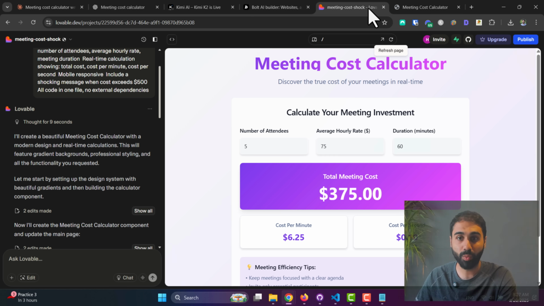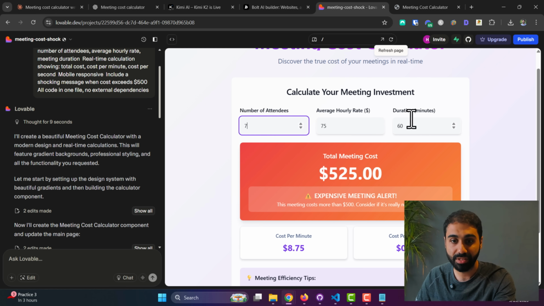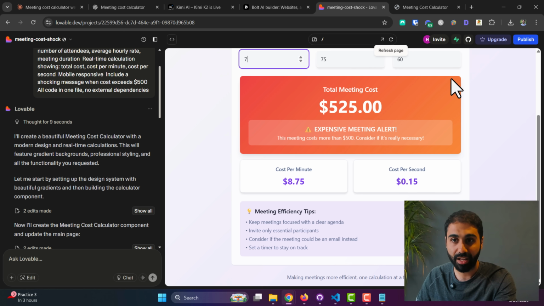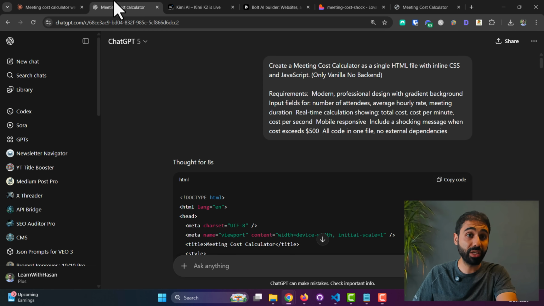Perfect. Let's see what Lovable created. Nice. Let's again change this. 7. Perfect. Again, I love ChatGPT one more. So this is how we can build the tool directly with AI in a couple of seconds. As I mentioned, I will give you the prompts with different examples so you can build any tool you want. But now let's see how we can get this tool live with free hosting.